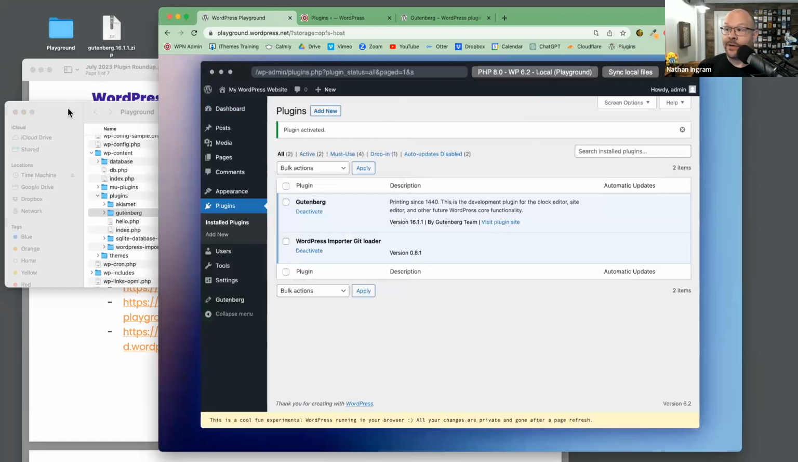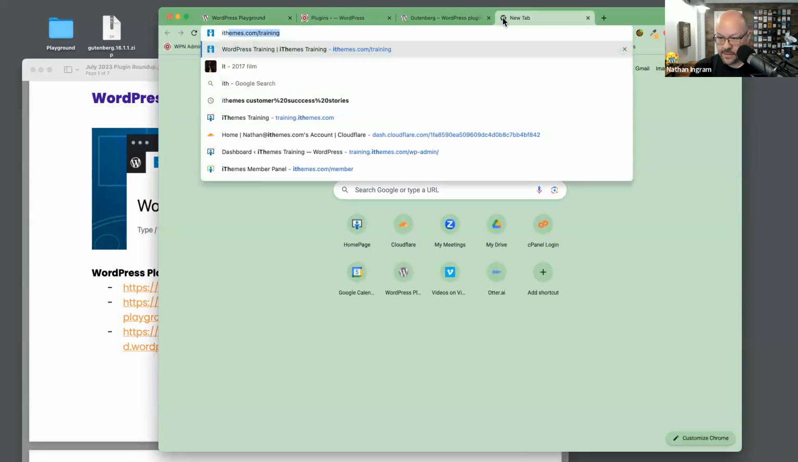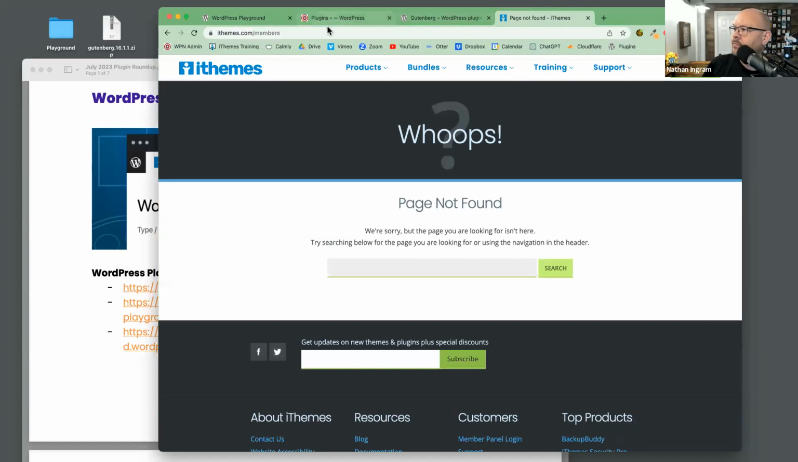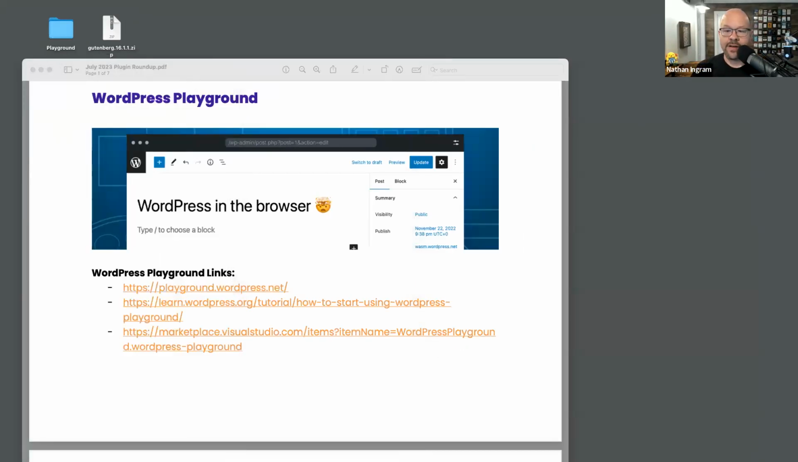Anyway, that is the WordPress playground. Can the database be used on a web server? I don't know. I'm curious about what happens if we put Backup Buddy in here. I don't know if Backup Buddy will work or not, but I'm curious.